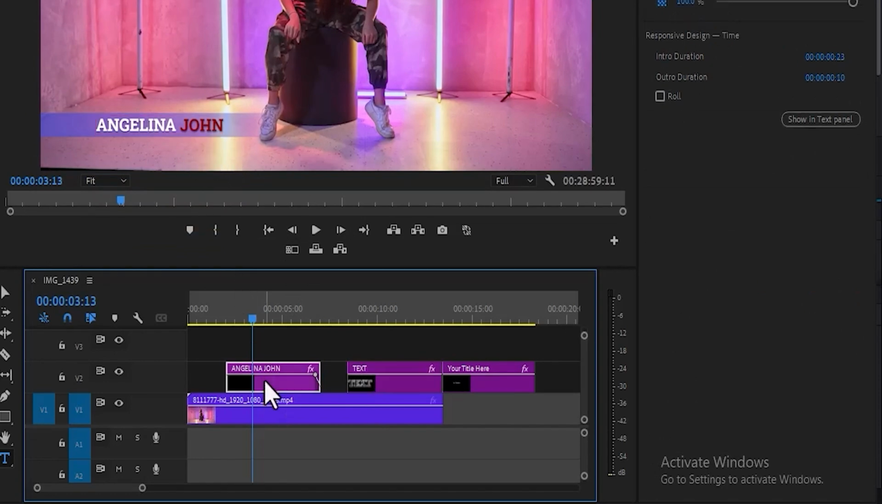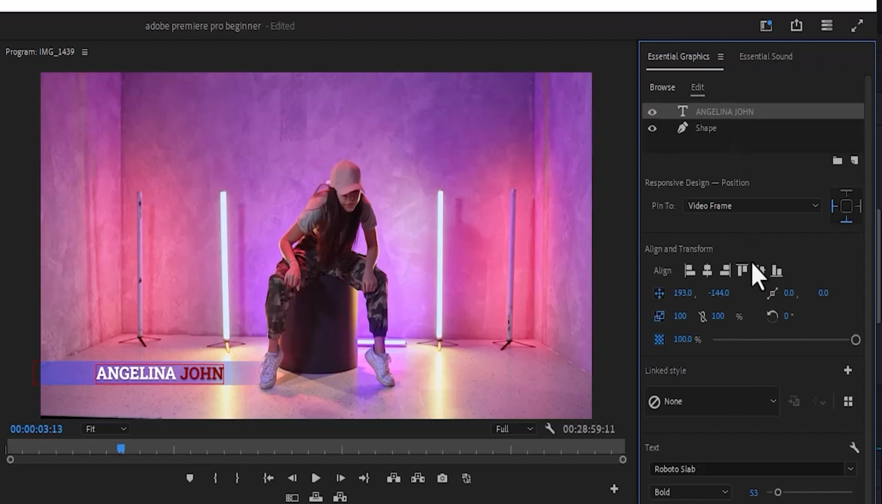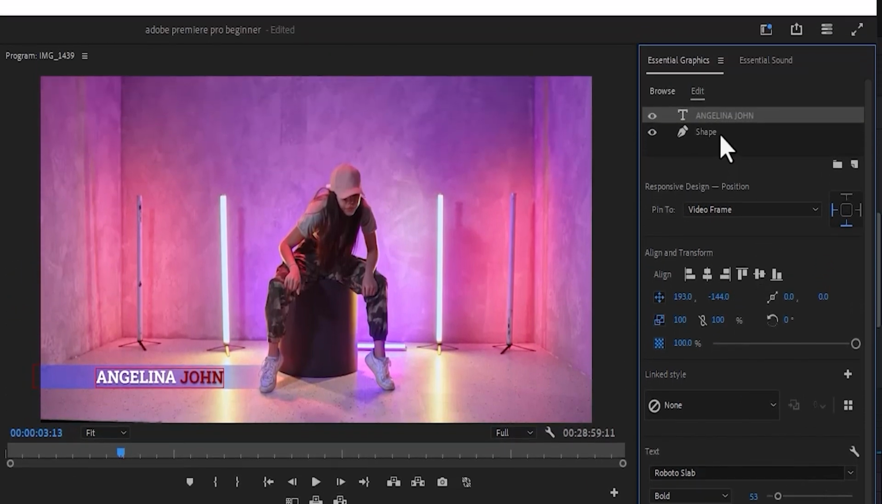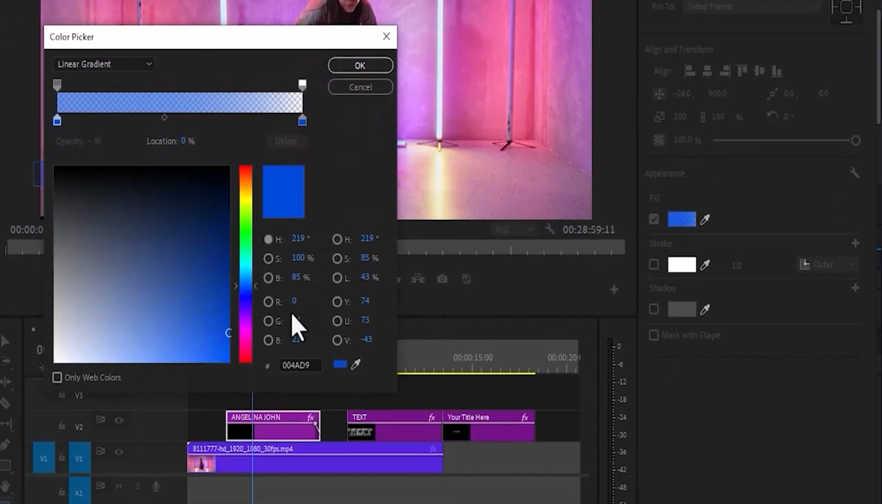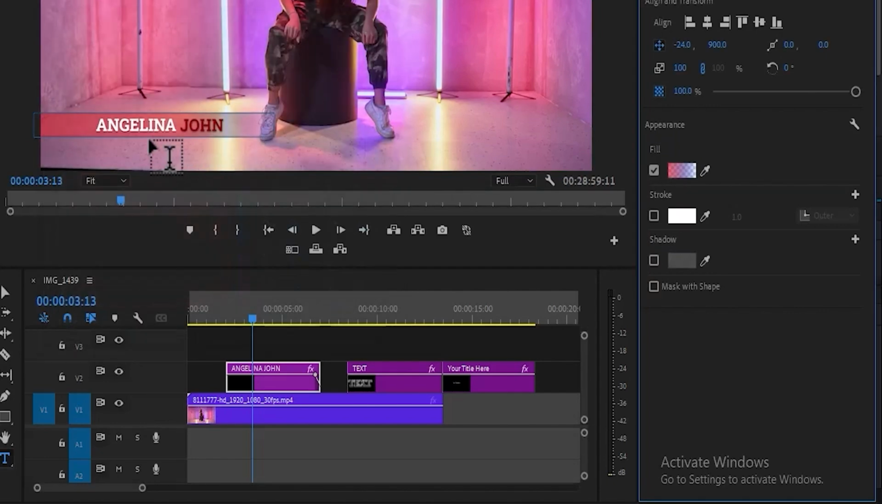If I select it back and select Angelina, John, I could also change the properties of the text and all of that over here. I could select the shape and change the color of the shape from the fill color from blue to probably red and hit OK. And you will notice that background shape has become red.